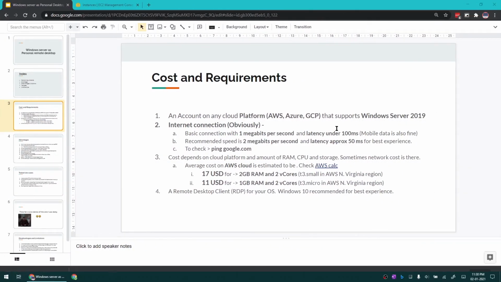Meanwhile the server is getting ready, so I'll share the costs and requirements for the servers. First you will need a basic cloud platform account. I use AWS, but you can choose any platform that supports Windows Server. Then you will need an internet connection with 1 megabit as a minimum speed, and I recommend 2 or above, and you should check your latency by pinging Google.